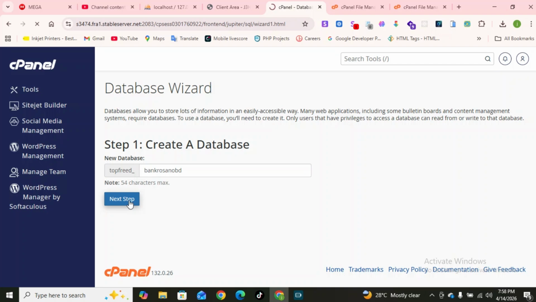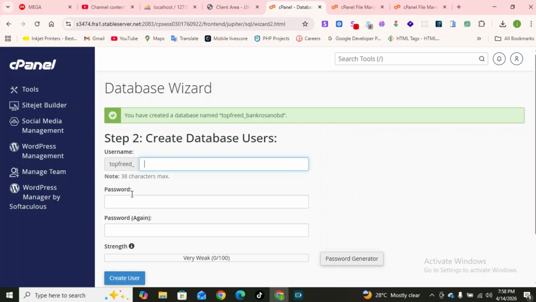The next step we are going to do is to enter our username. Now we have to name our username. I can just call it bank user.